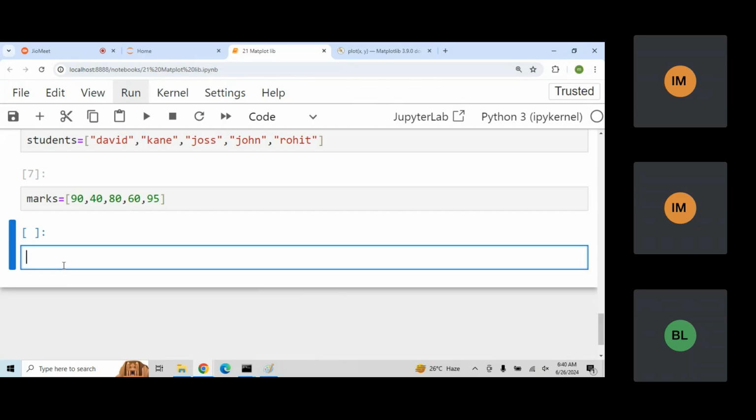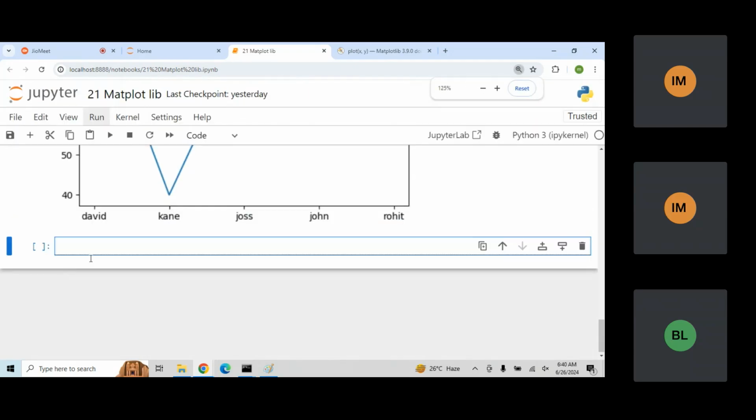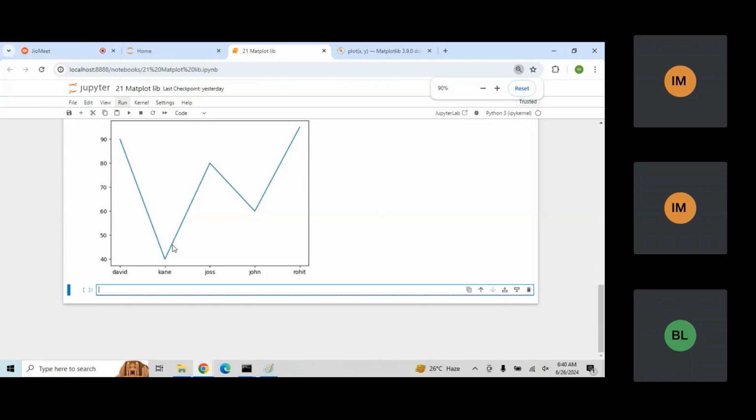For that purpose, I'll write plt dot the graph name, and then the x-axis and y-axis. In the x-axis, I want to display students, and in the y-axis, I want to display marks. So now you can see how the information is shown. You can see David, Kane, Josh, John, and Rohit. These are the representations.